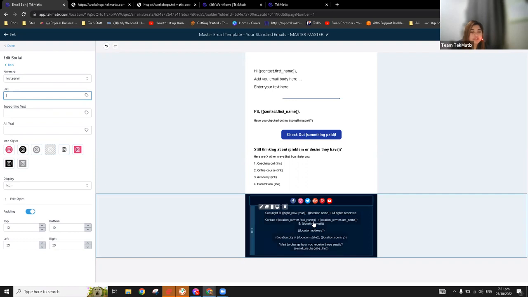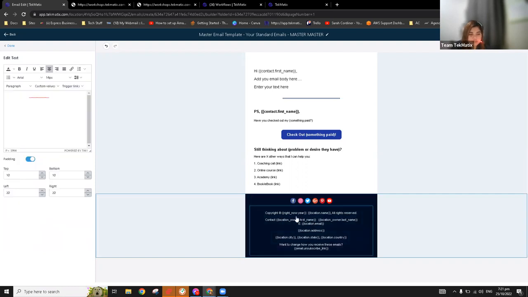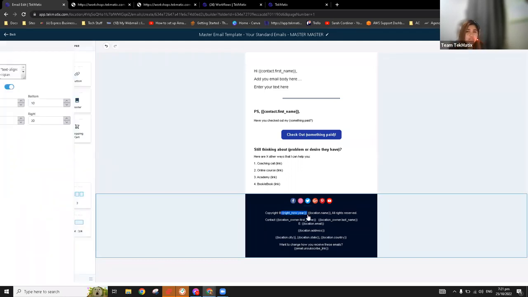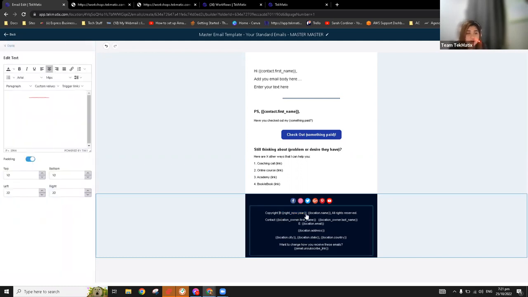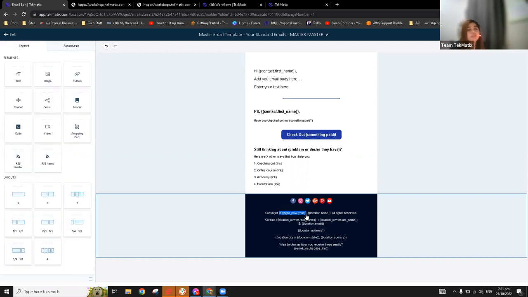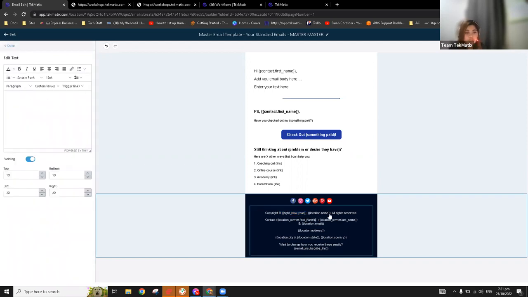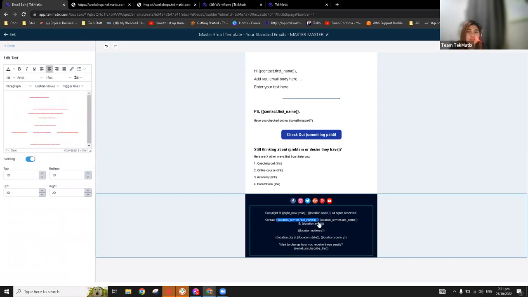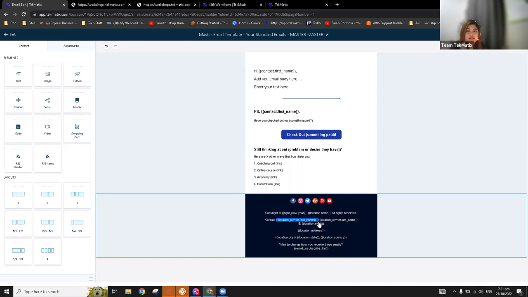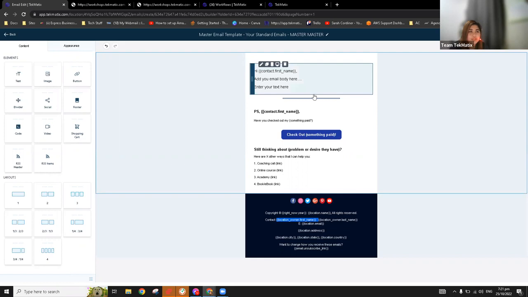And for the footer in here, you can see all these parentheses and stuff. These are custom values, and they will automatically populate depending on your business details. So right now the year will be basically 2022. Location name would be your business name. And everything in here will be populated from whatever you put in your business details in the settings. So yeah, this is basically how your email builder works.